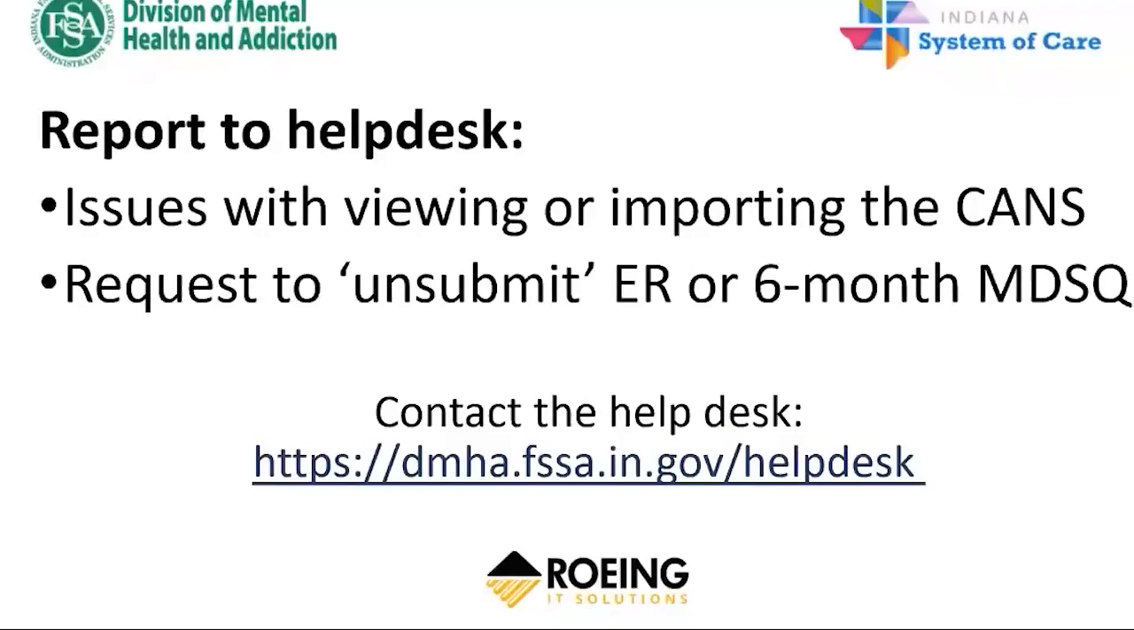And again, also, if you need to unsubmit that eligibility review or MDSQ to put on a different CANS, that would require a ticket to the help desk as well.